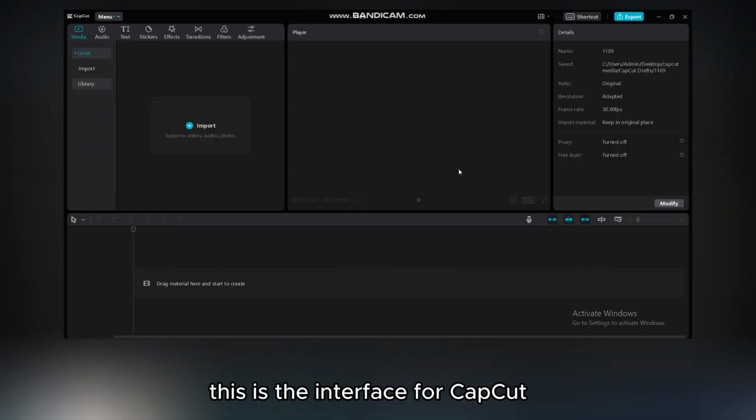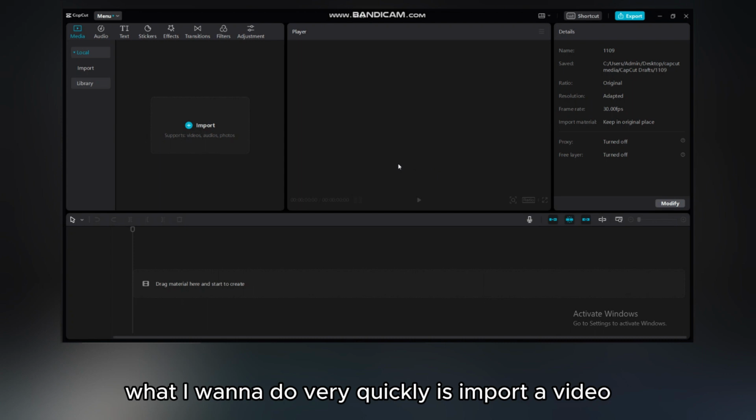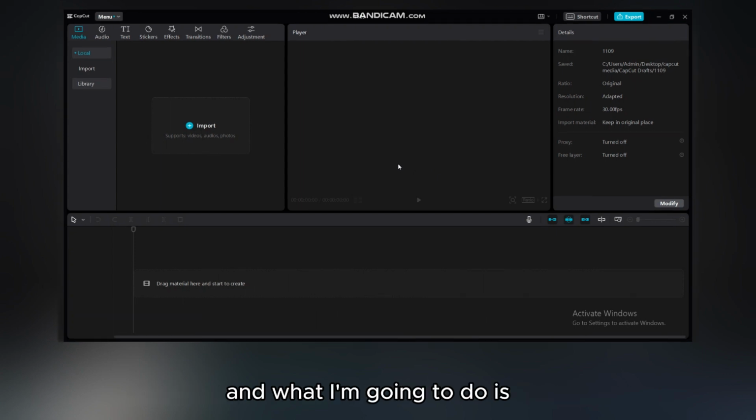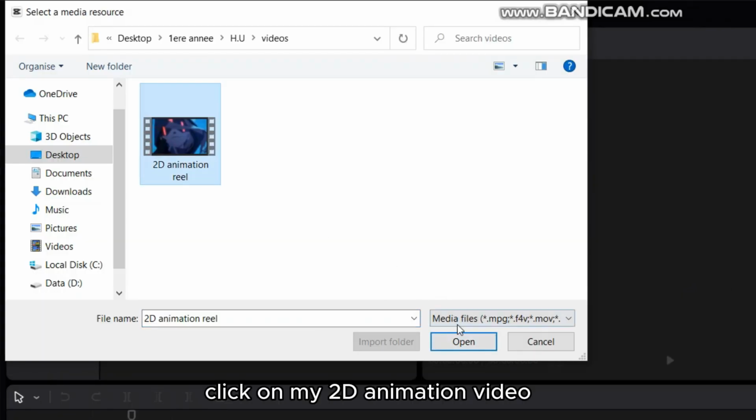This is the interface for CapCut, and this is what we'll be working in for the rest of our lessons. What I want to do very quickly is import a video, and what I'm going to do is, over here on the left-hand panel, click Import, click on my 2D animation video and go ahead and import this.